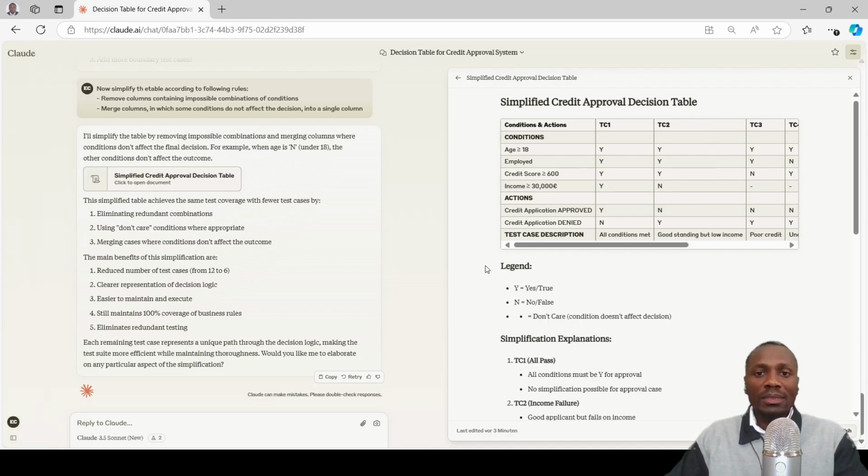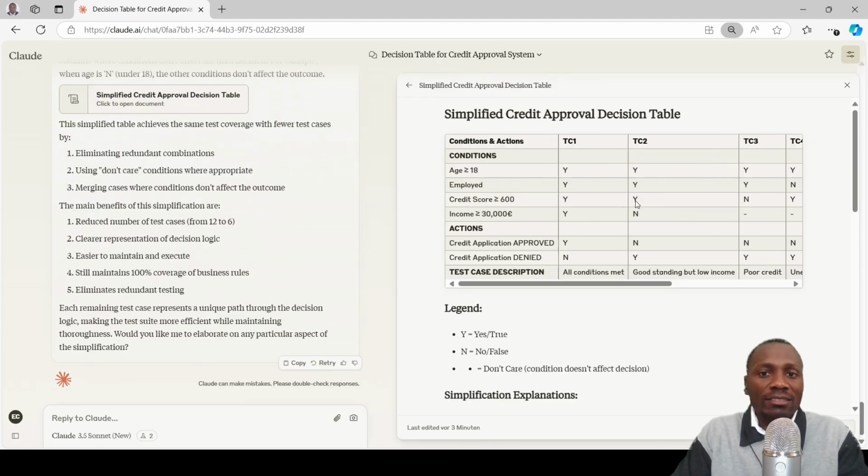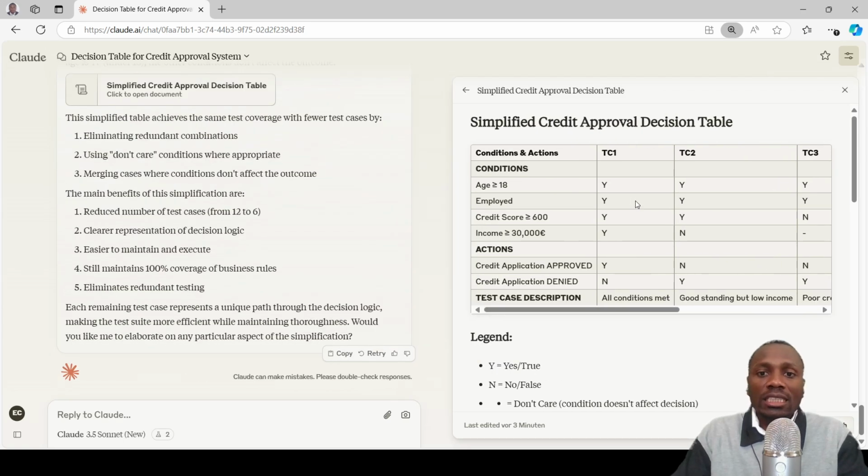So I hope it motivated you, to show you how you, as a software tester, can really take advantage of these large language models, AI tools, to be more effective and efficient.